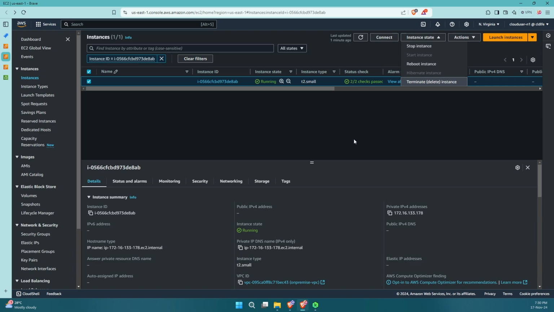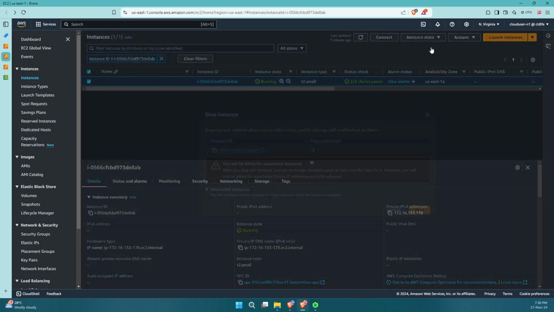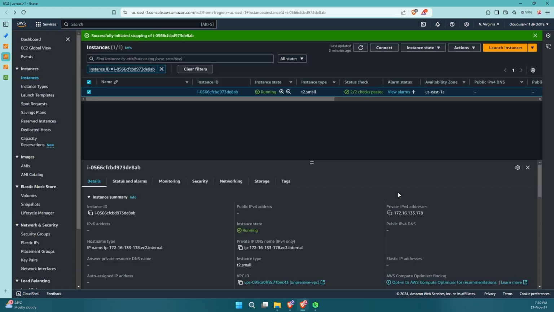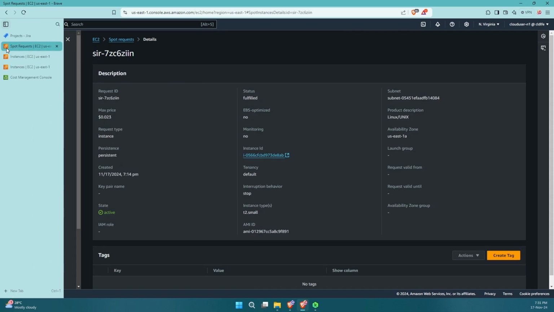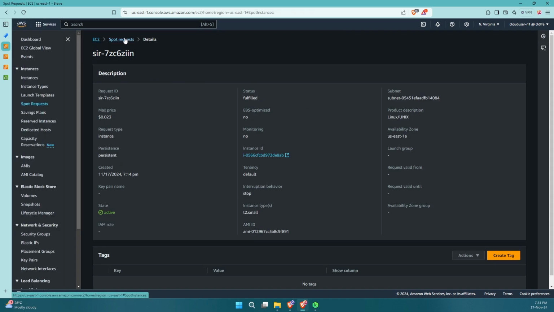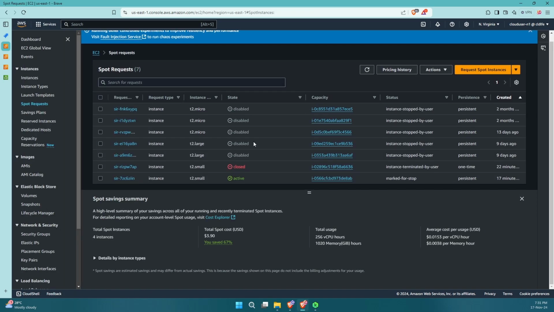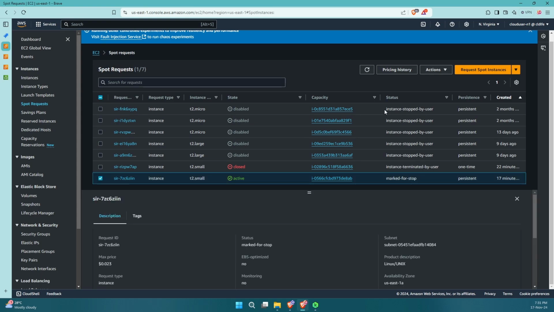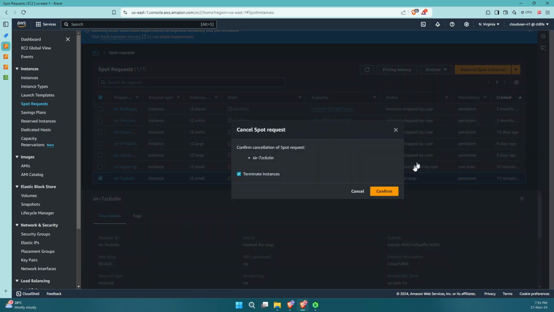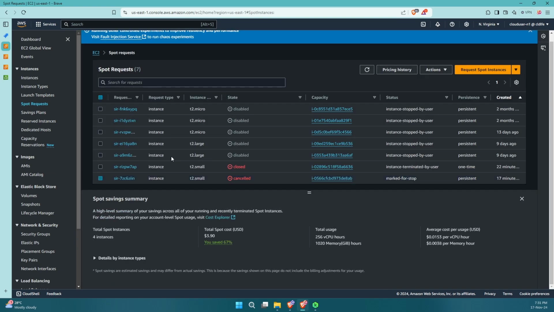So if you want to completely remove a persistent spot instance, what you have to do is, first, it's better to stop this one, and then go to your persistent spot instance request that you no longer need, go to actions and click on cancel request. Here again you can select terminate instance, and confirm. Now only your instance will get completely removed.